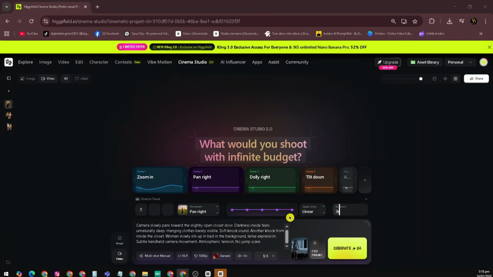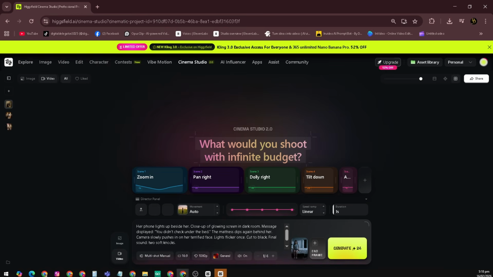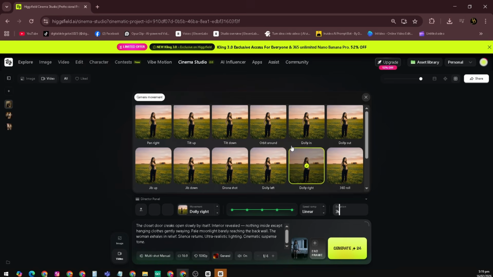And the last prompt. Her phone lights up beside her. Close-up of glowing screen in dark room. Message displayed: You didn't check under the bed. The mattress dips again behind her. Camera slowly pushes in on her terrified face. Lights flicker once. Cut to black. Final sound, 2 soft knocks. And set this to 2 seconds. Then I want to add the movement to zoom in.